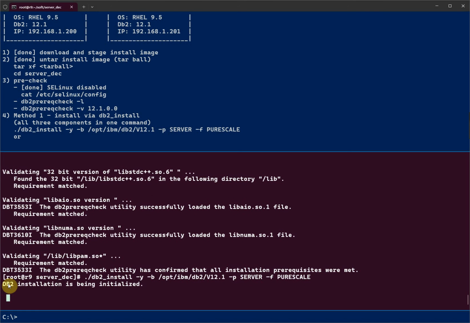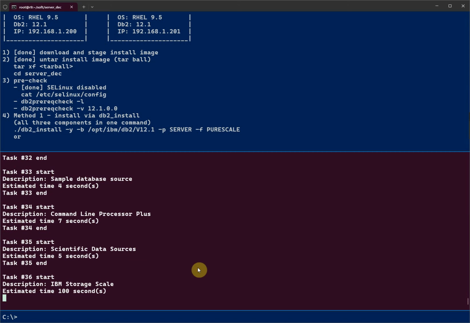You can see the Db2 installation is being initialized. It's about 60-ish steps, so it's going to take around 10 minutes. My machine is also kind of slow, so I'm going to pause this video and return. Okay, the install is in progress. For example, you can see step 36 is installing IBM Storage Scale, commonly known as GPFS, General Parallel File System.